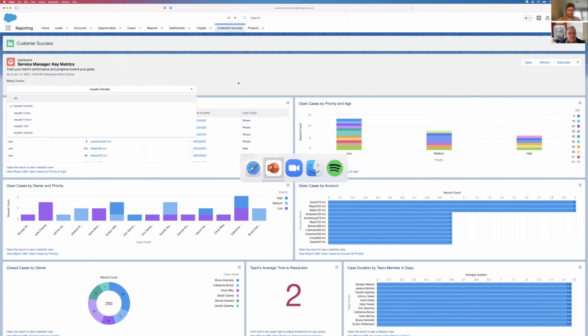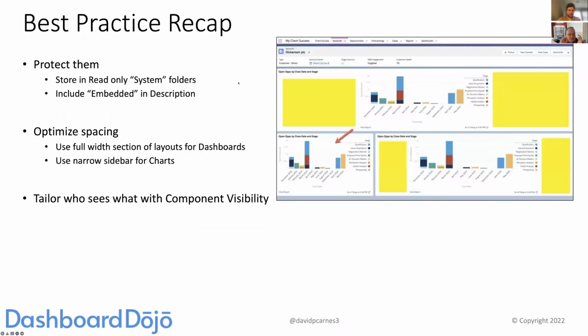Awesome. So some best practices. Please protect your embedded reports and dashboards. Store them in a read-only system folder for reports and for dashboards. I would go so far as to include the word embedded in the description. Please think about the spacing.